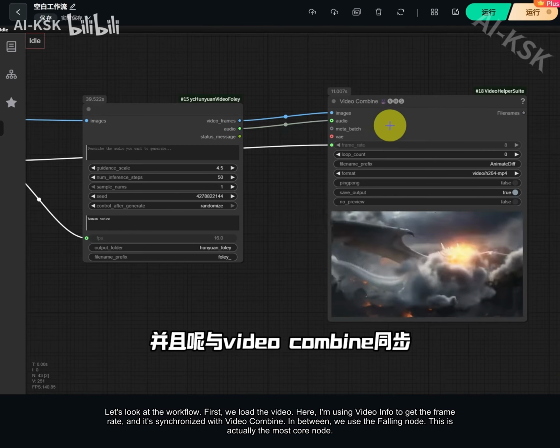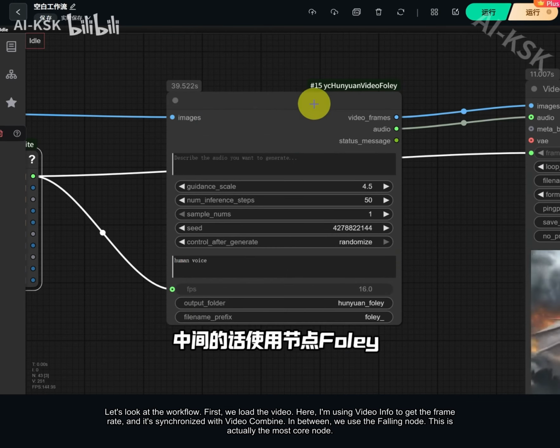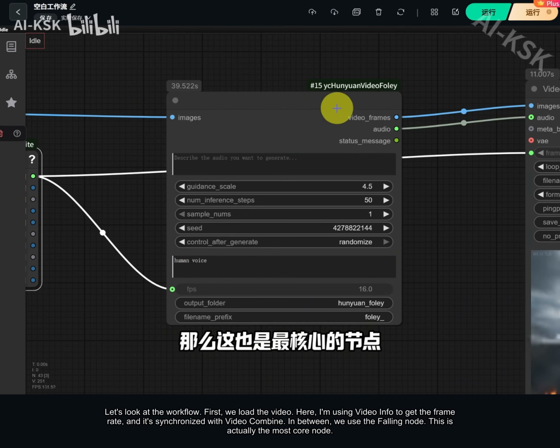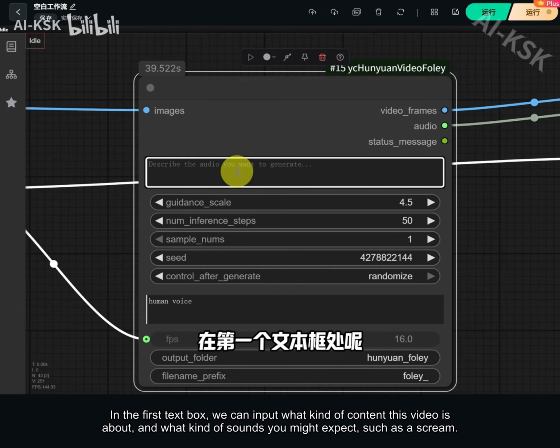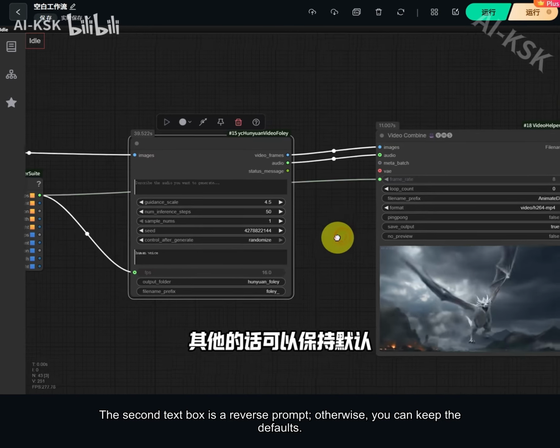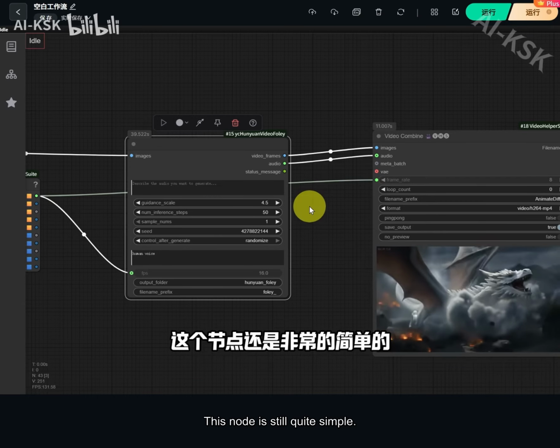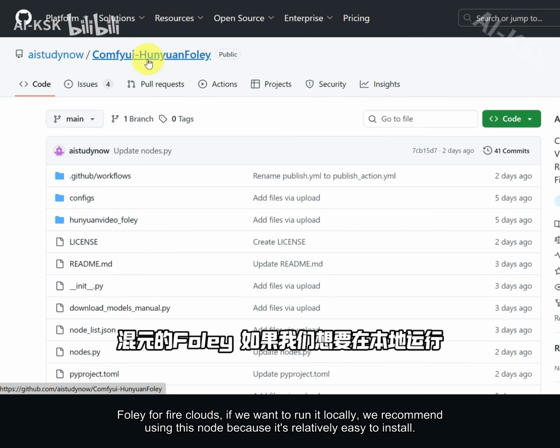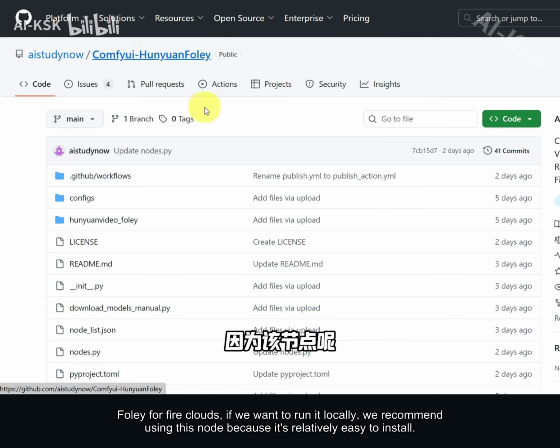In between, we use the Foley node. This is actually the most core node. In the first text box, we can input what kind of content this video is about and what kind of sounds you might expect, such as a scream. The second text box is a reverse prompt. Otherwise, you can keep the defaults. This node is still quite simple. If we want to run it locally, we recommend using this node because it's relatively easy to install.